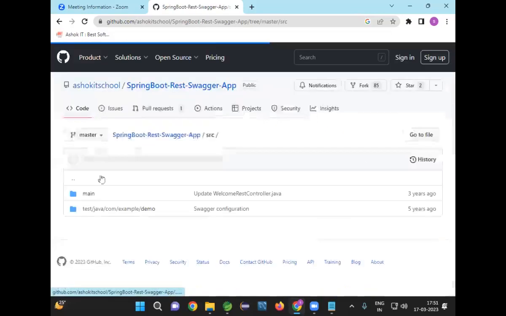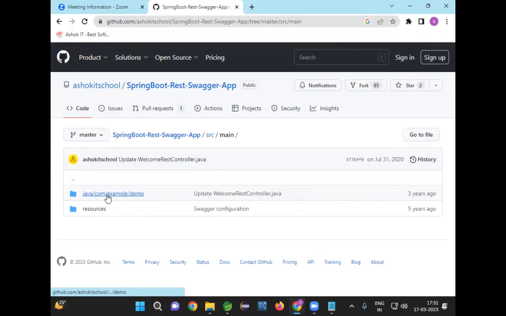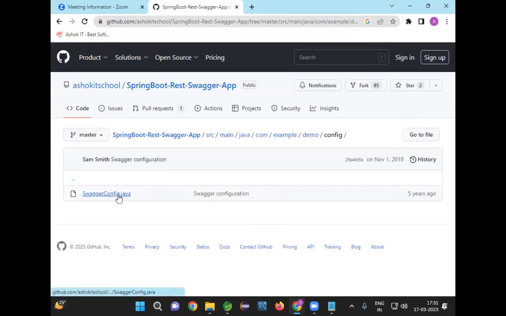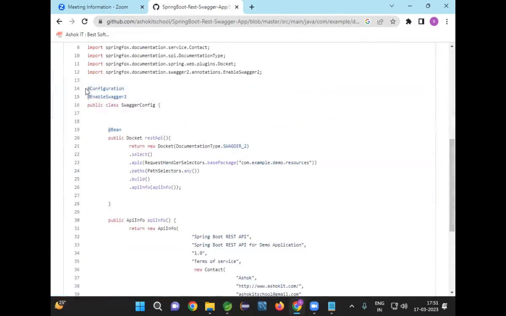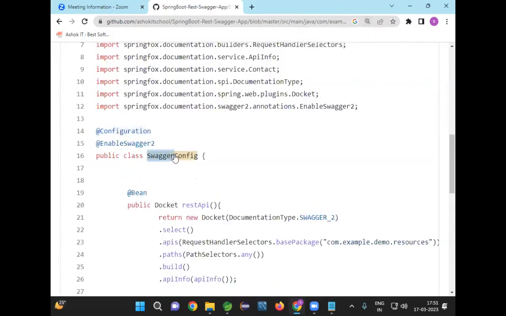Go to src. Go to main. Go to this. Can you see what this is? @Configuration. First of all, can you tell me what Swagger is? Today morning I explained what Swagger is. It is used to generate the documentation for the REST API. Here, what annotation am I using? Configuration. What is the meaning of configuration? That class will be represented as a configuration class.